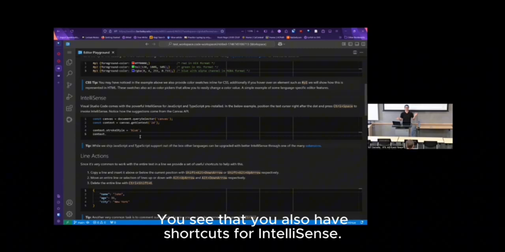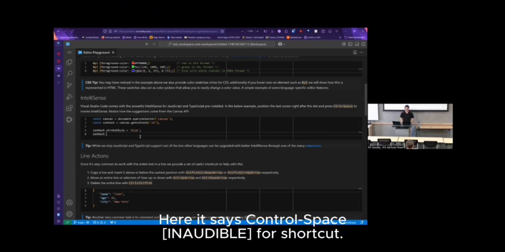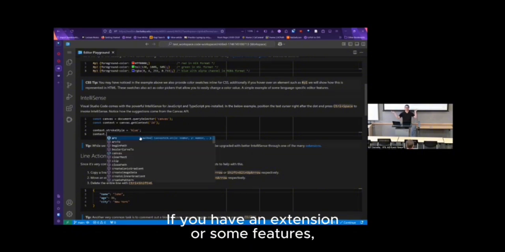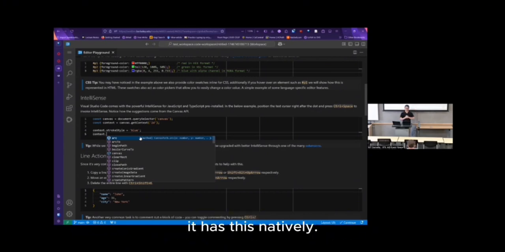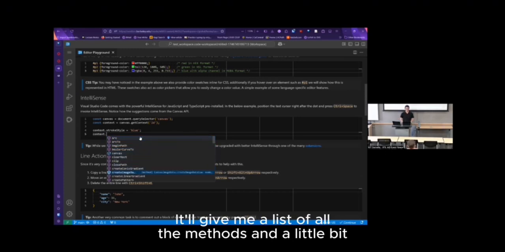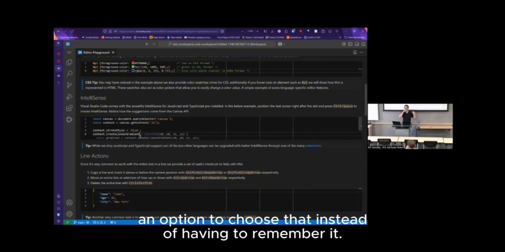You see that we also have shortcuts for IntelliSense. So this auto-predicts what types of things you might want to do. Here it says Control Space, this shortcut. It will, if you have an extension or some features. For JavaScript, it has the same natively. For Python, it has this natively. It will look at your code base and see what possible methods I can add here. So give me a list of all the methods and a little bit about which arguments they might have, and give me an option to choose that instead of having to remember it.